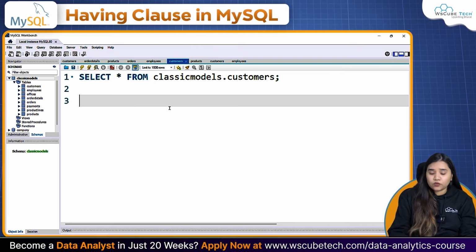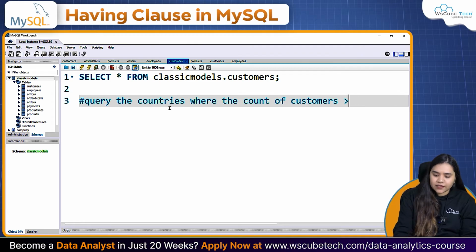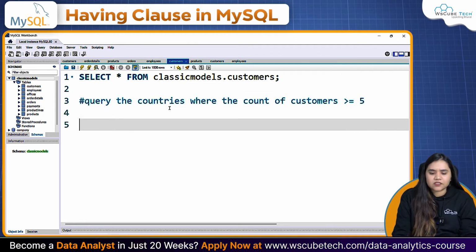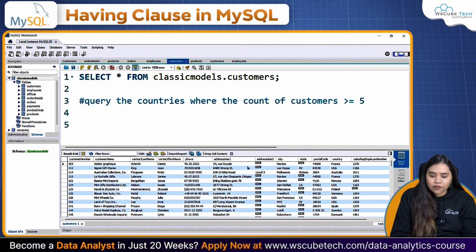So in order to use group by, suppose here I have a question that query the countries where the count of customers is greater than 5, or we can say greater than equal to 5. Okay, this is what we have to do. So here if I call customers, this is how customer table looks like. We have countries over here, so we have all the countries. We also have customer number, which we can count based on countries.